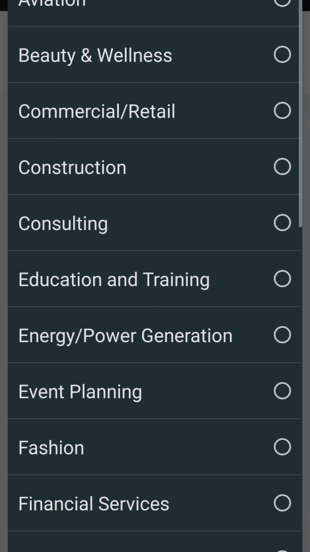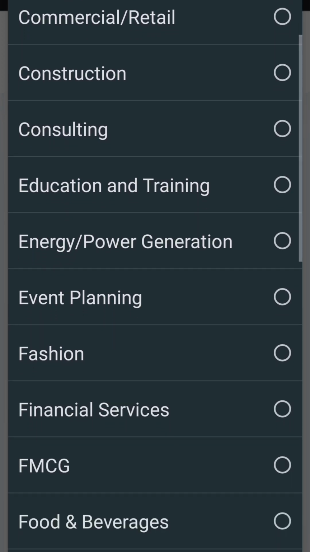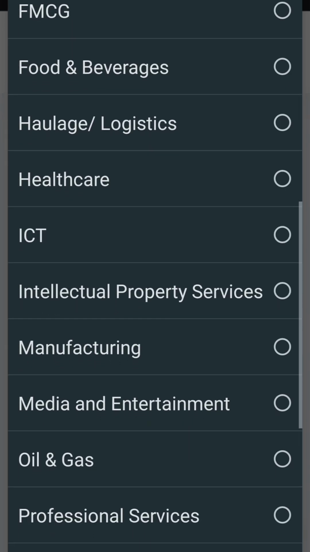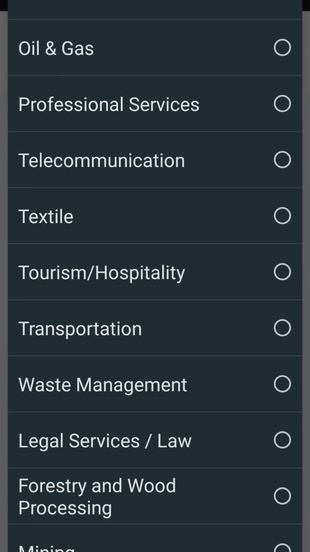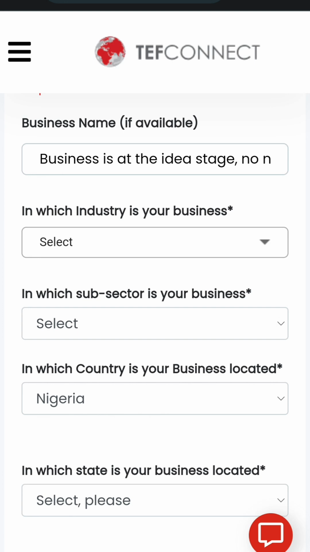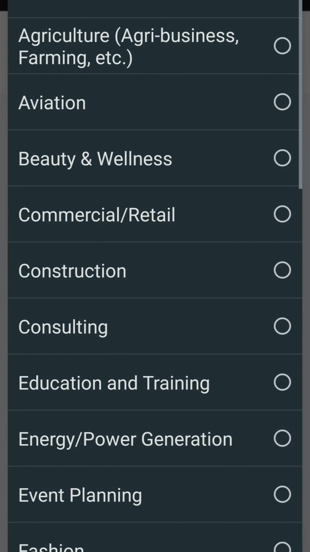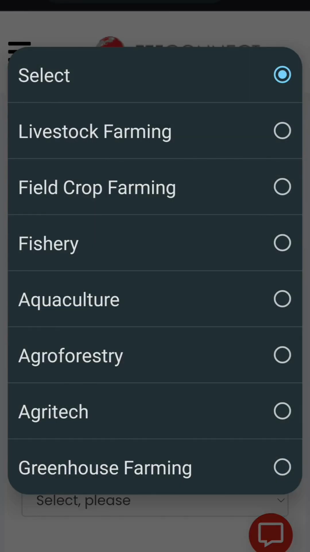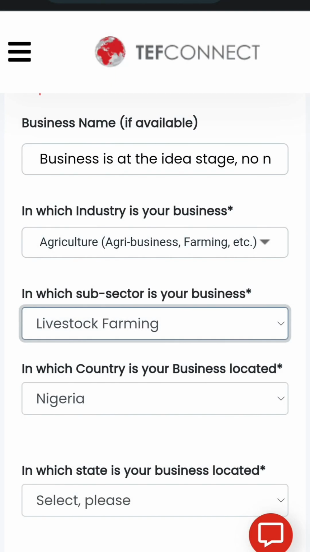So now you have to choose the sector where your business idea or your existing business fits in. And you have several options: ICT, manufacturing, oil and gas, telecommunication, professional services, waste management, event planning, several. Just choose the one that applies to you. Do you get? Then you now have subsector in your business now. Because I chose agriculture, now it's telling me to choose a subsector. I prefer to choose livestock farming because of the idea that I want to submit. Do you get? So I chose a subsector.